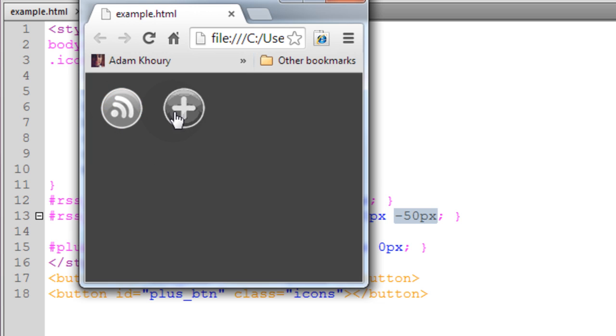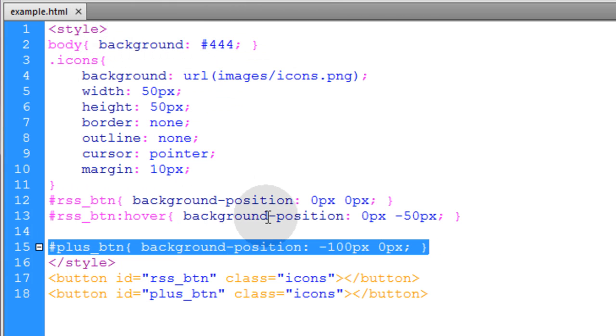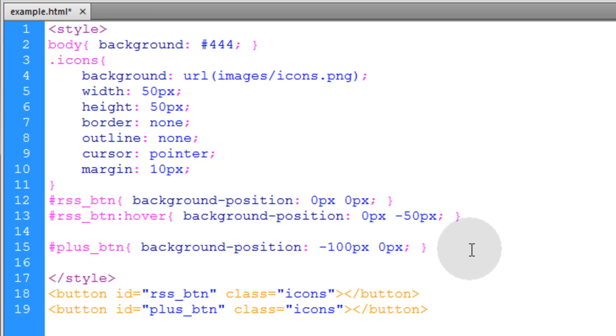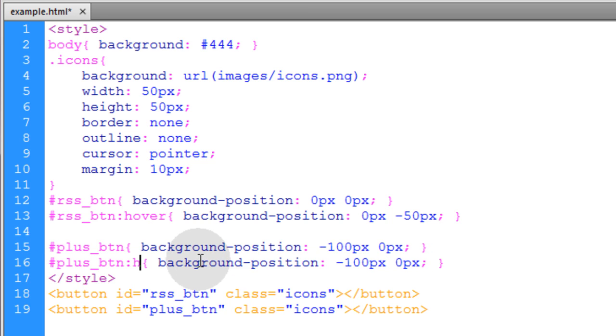And all you have to do is the same thing for the plus symbol or the plus icon. So let's go ahead and grab the plus icon's ID rule. And after its ID, let's put colon hover. And for the X plane, we're gonna leave it at minus 100 pixels. But we want to go down 50. So we go minus 50 pixels for the Y axis.